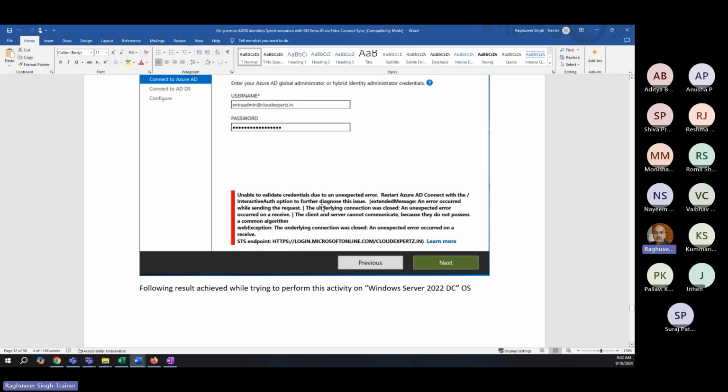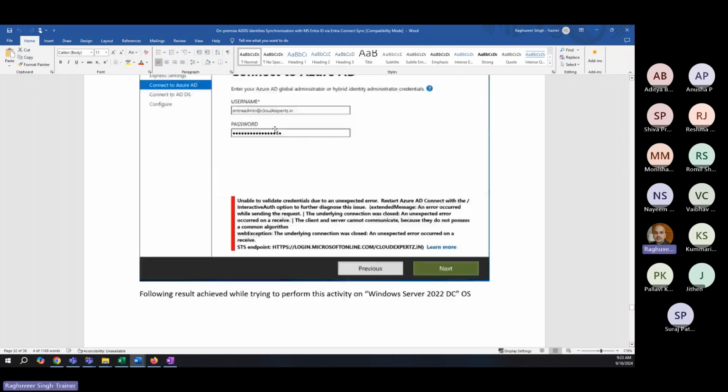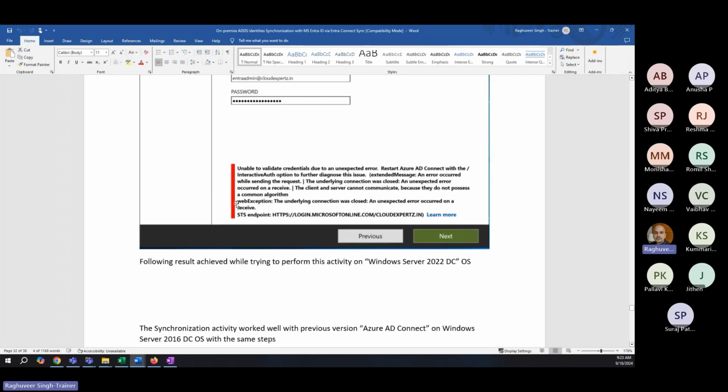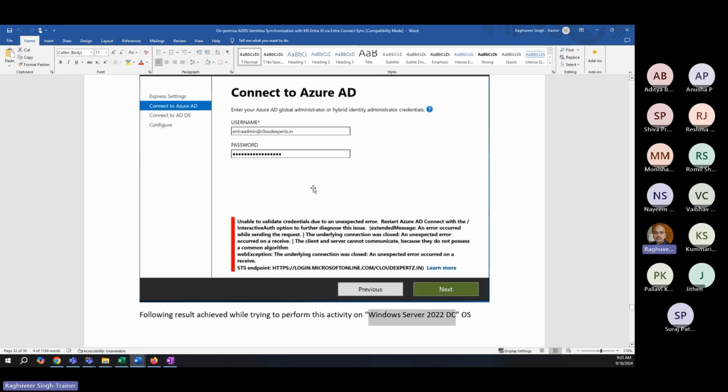Now, when I tried to look for this information, once again, I could not get any information. It was just asking me to restart Azure AD Connect with the interactive logon option. Interactive logon basically means run as admin. So I tried with run as admin. It did not work. I, in fact, changed the execution policy from restricted to everyone, remote unsigned, even though it did not work. So once again, there was no information available for this error also. Then in the end, I tried to do the same thing on the remaining operating system, which was Windows Server 22 data center, because 2016 at the beginning it was failing.